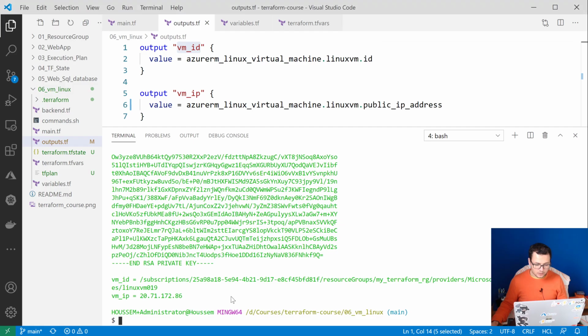Now, if I want to delete all of these resources, then I just run the command terraform destroy.